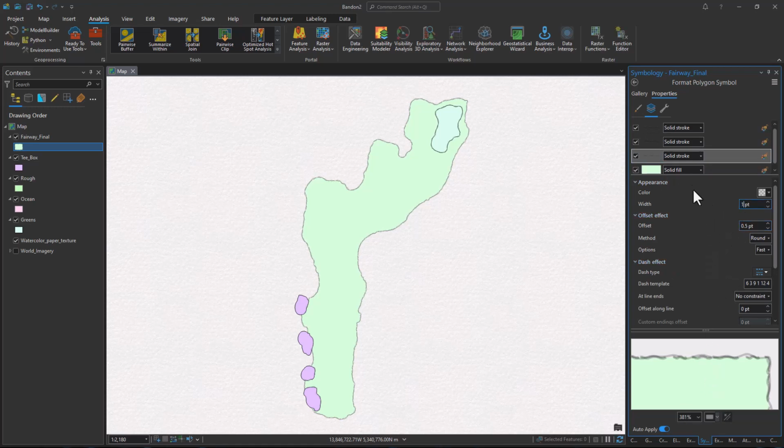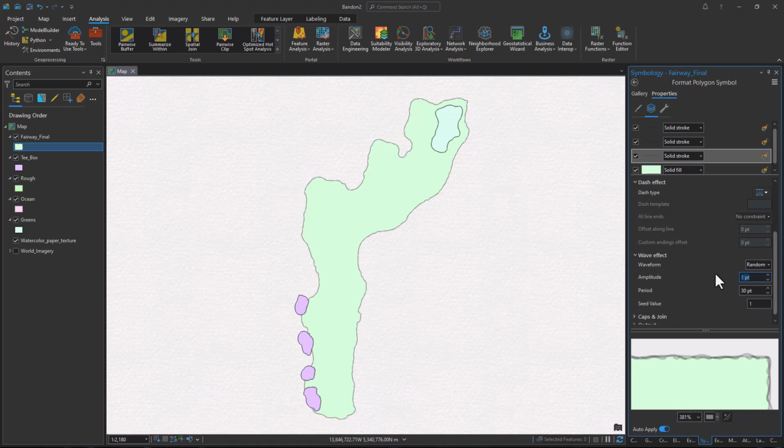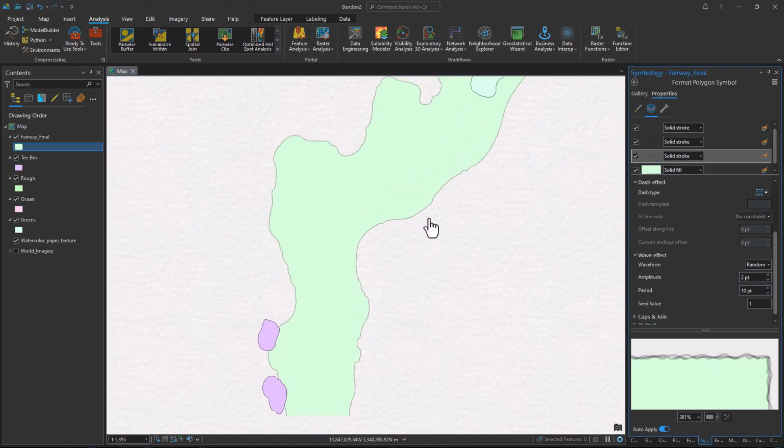Okay, that's looking kind of pencil sketchy, I suppose. Let's turn off on this last one, turn our dashes off, and mess with the amplitude and period, 2 and 10. Okay, I like it, pretty good. It's going to look really good when we put in a layout.